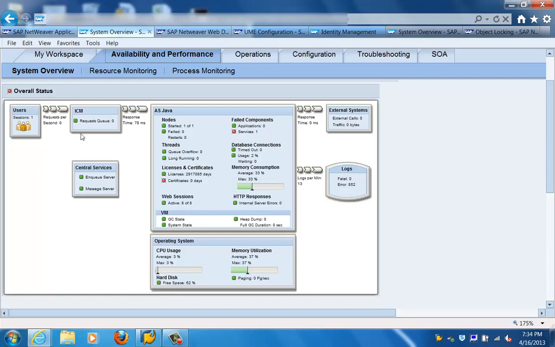So this gives you a quick overview of the components which are in green, the components which are in red, and the components which are in gray. Green means there are no issues there.